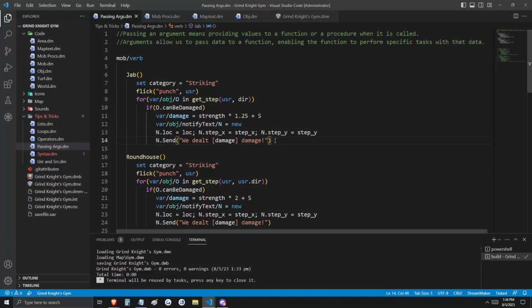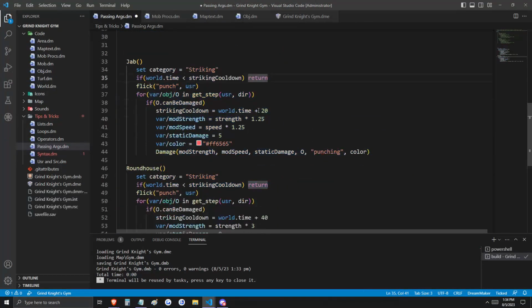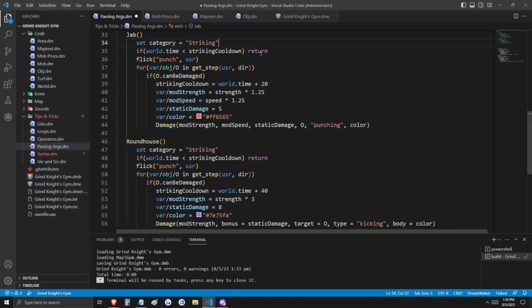But we're not making good use of passing arguments with these two verbs. Let's look at a different way that we can handle jab and roundhouse. I have rewritten both of these verbs.